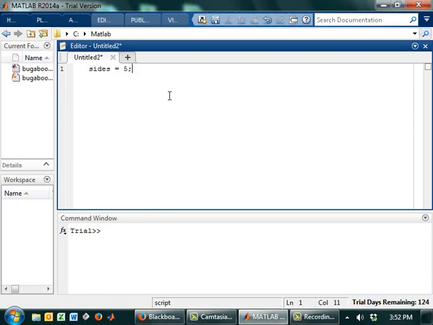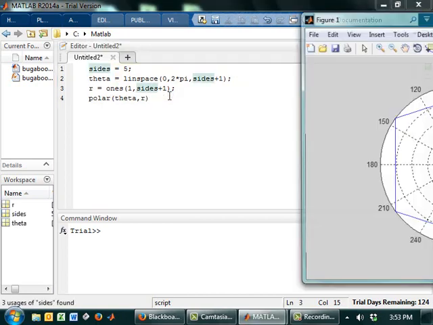If I want to set up a number of sides, I can say that. I can call my thetas. It's going to be linearly spaced, starting at 0, going to 2 pi. And I want sides plus 1 because I want to come back to the beginning. We've gone through this logic before, a 1 by sides plus 1. And then if I go polar theta, r, I'm going to get a value.